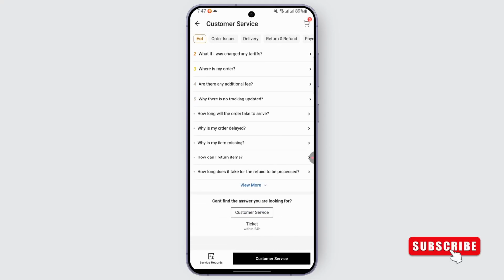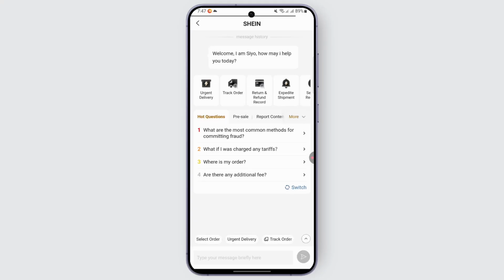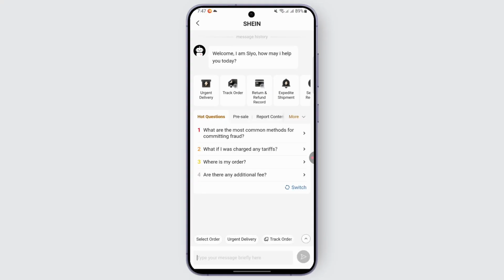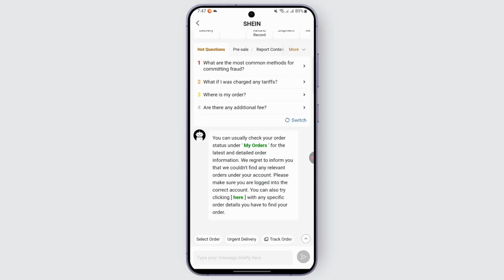If you're looking for customer service directly, tap on customer service like this, and you will be taken to the customer service page where you can just go ahead and DM them directly with the Shein customer service bot for now. And then you can just go ahead and type in, for example, select order, and you can basically find all of the solutions they will be providing here.